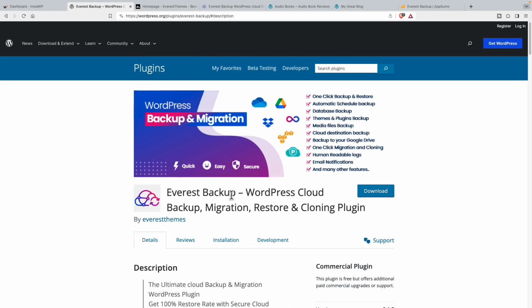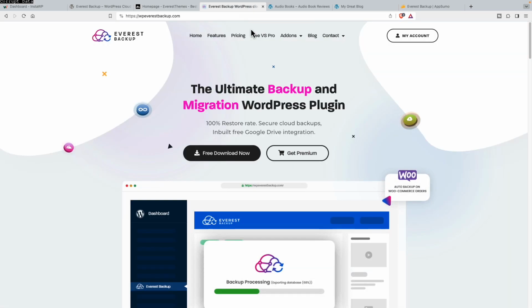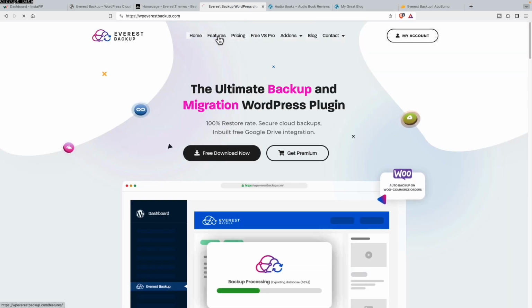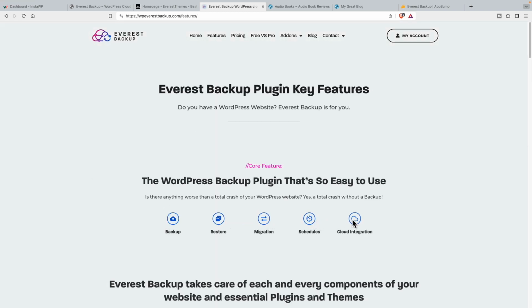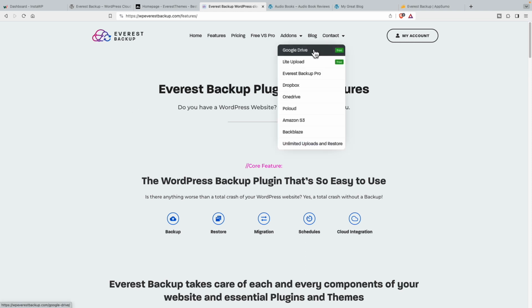The company behind Everest Backup has a forms plugin, and they also sell themes. Here's the themes website, and here's the Everest Backup website. So if we look at the features, you can backup, restore, migrate, schedule, cloud integration. You can save your backups to your local server, and then there are add-ons for cloud storage providers. Google Drive is free, and there's also a free plugin which will allow you to upload a larger file size, I think up to 1 GB. Okay, then there's Pro, which we'll look at in just a minute. But the other cloud storage options are Dropbox, OneDrive, pCloud, Amazon S3, Backblaze, and then there's an unlimited uploads and restore feature, which removes the backup and restore limits.